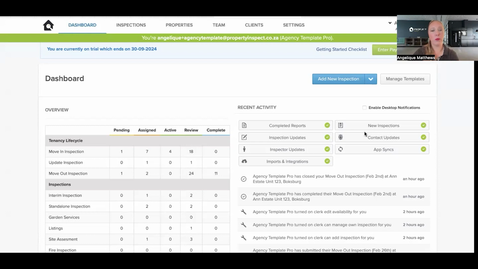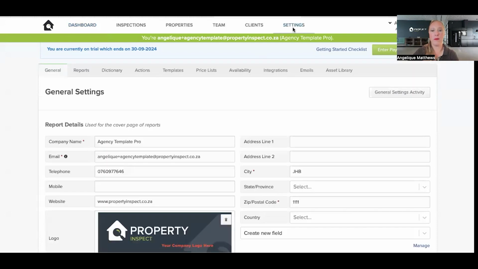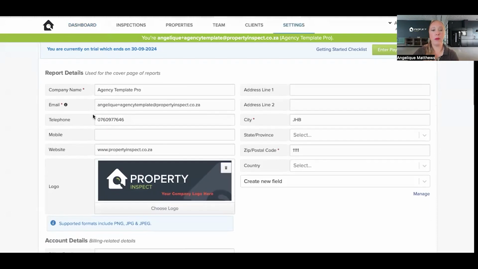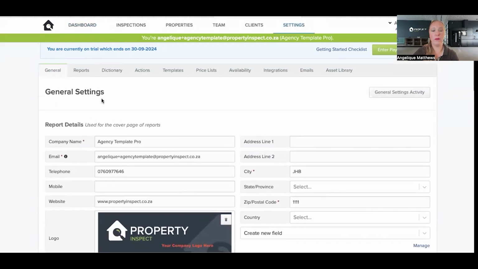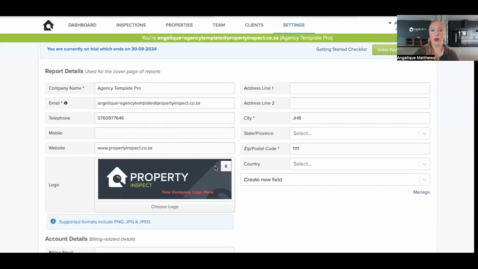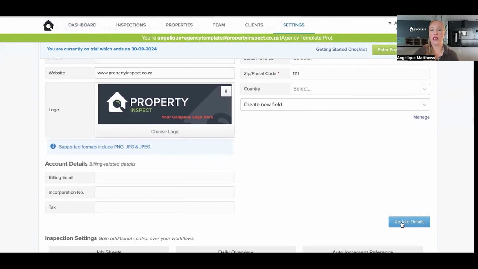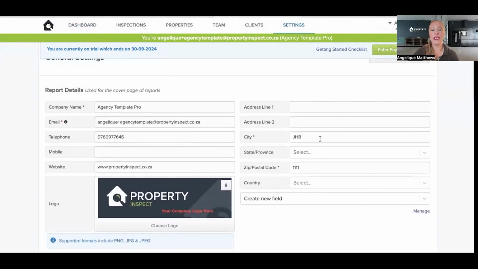So you would log in on your computer or your laptop, and once you do so, you would go ahead and click on Settings. You can then put in your company details under General Setting over here, upload your logo, and then once you've done so, click on Update Details. These details will appear on the cover of your report.